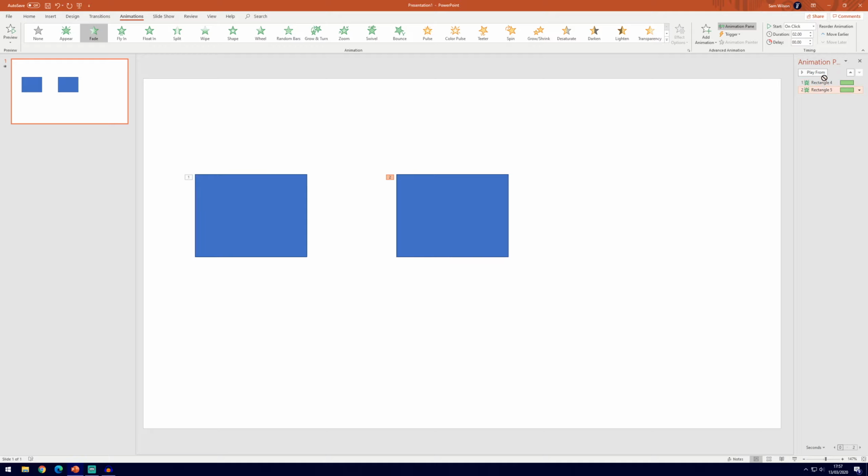We can drag one, so if we drag rectangle 5 above rectangle 4, you can see that the animations have switched round now and this one will fade in first, because the numbers have changed. So the numbers, the order, that's the key thing you need to remember.